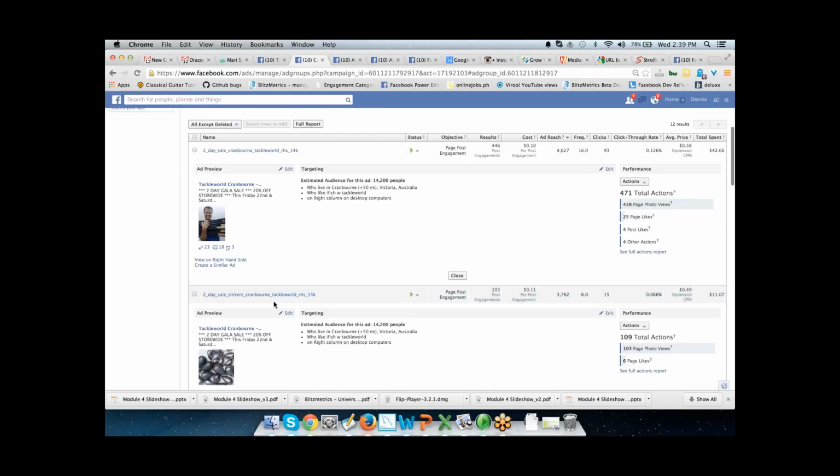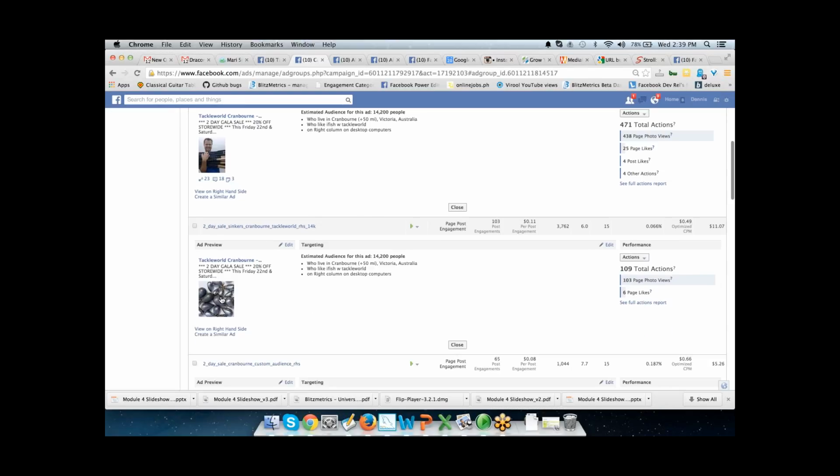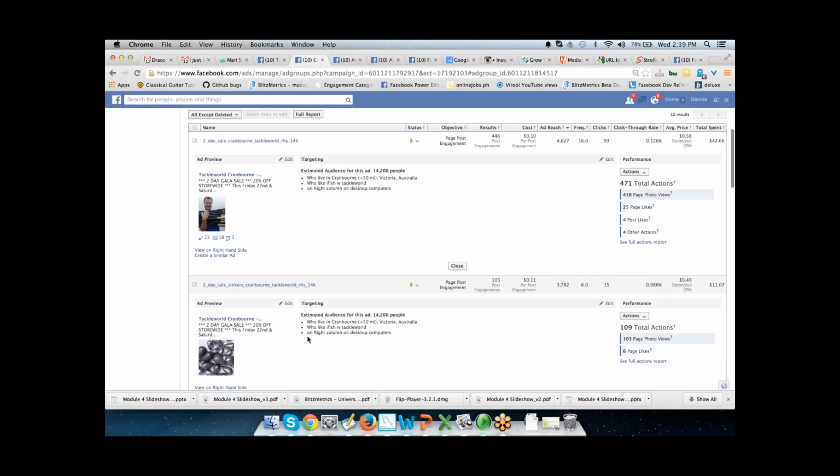93 clicks, spent $43. So that means a cost per click of about 50 cents, right? Because if you go 93 clicks times 50 cents, it's $42. Or you take the spend divided by clicks, and that is cost per click.